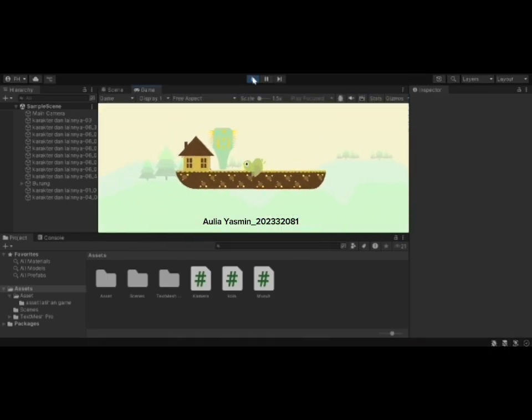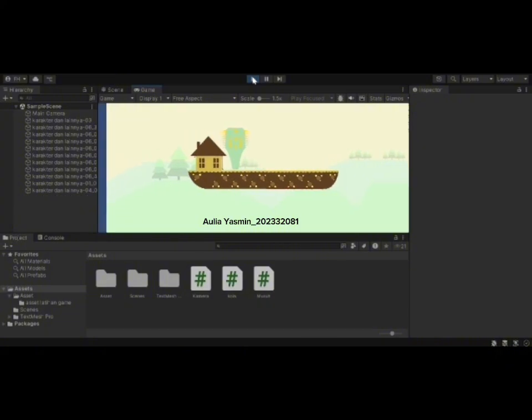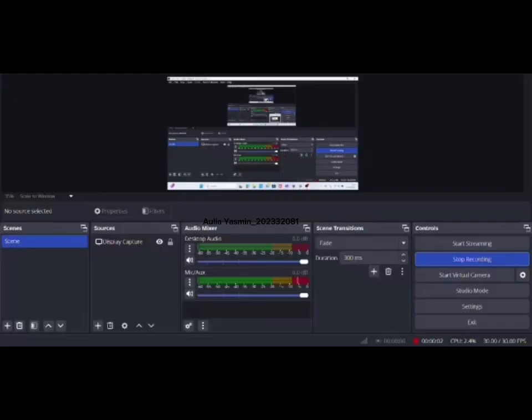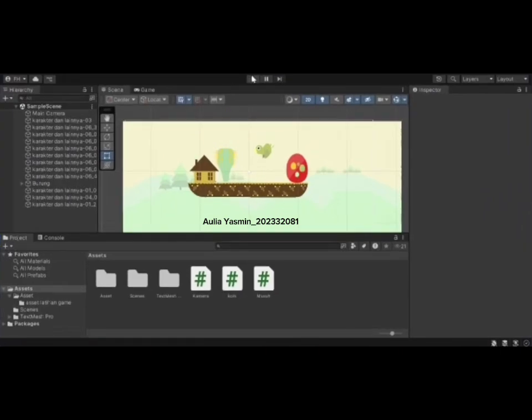I made sure each of them had a Collider 2D component and checked the is trigger option. This is important so they can interact with the player without physically pushing it. Then I added a tag player to my bird object so it could be easily identified by other scripts.